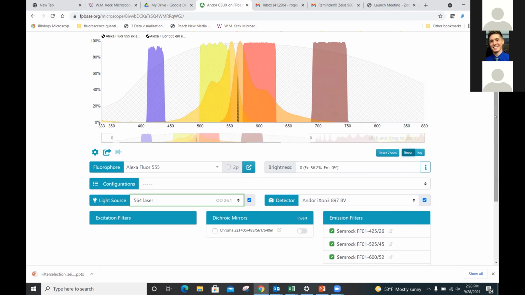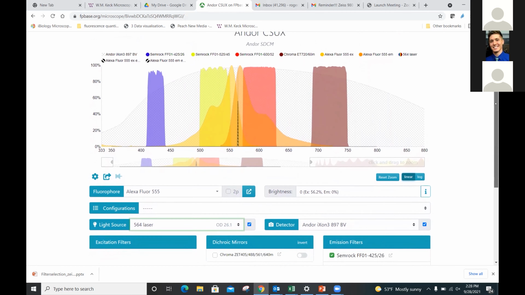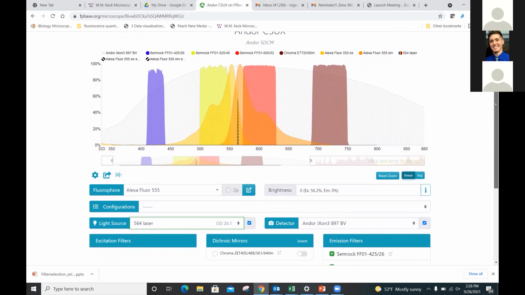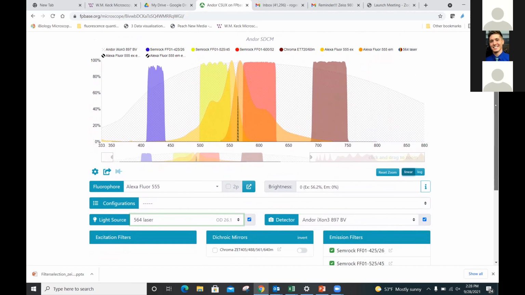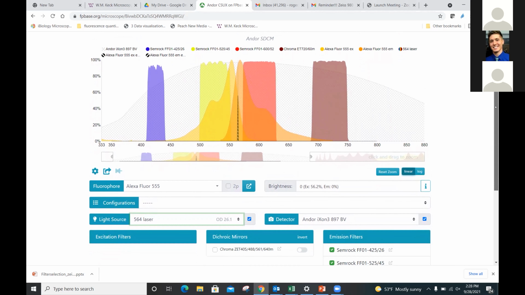And so, like I said before, one of the things that I plan to do in the near term is to put all of the Keck microscopes into FP-base, so that going forward, you'll be able to go through here, look at the filter sets that are on each microscope, and see how your individual fluorophores match up against the individual microscopes.